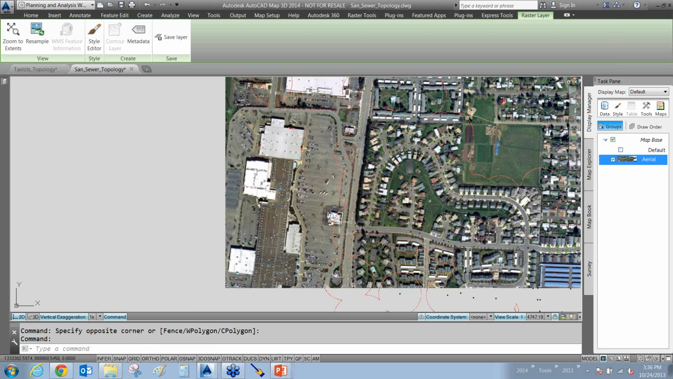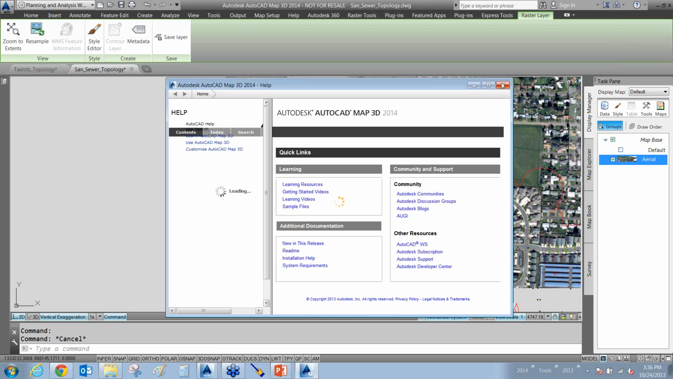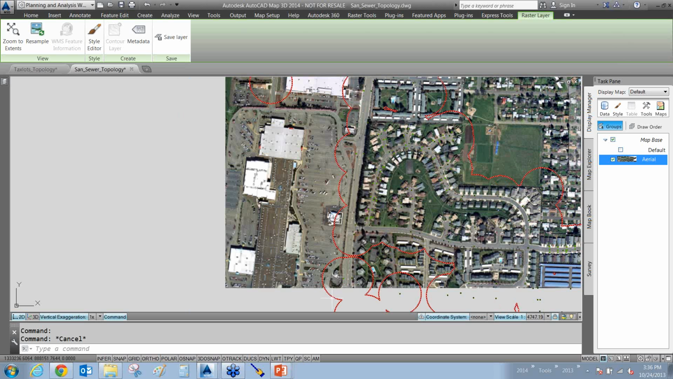And yeah, this is a polyline, which I can use if I, whoops, I did not mean to hit F1. No, I did not mean to hit F1. How many times have you all done that?